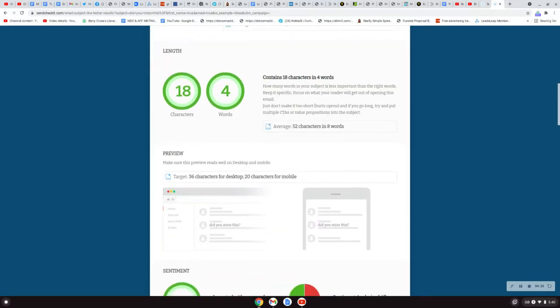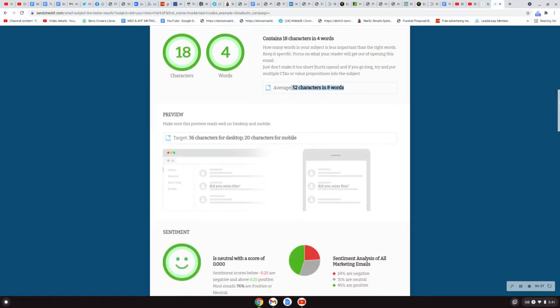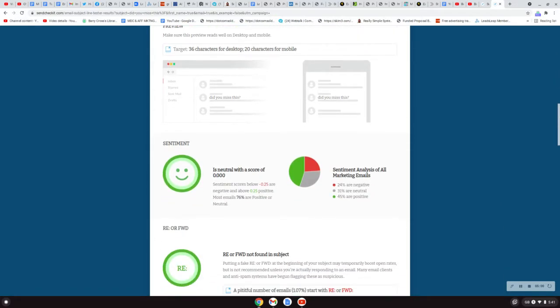It goes into the length of the characters that you use for the subject line. So this contains 18 characters in 4 words, and gives you a description here, says here, just don't make it too short, which is what I've done there. I've got a green go ahead, but it says here I've only got 18 characters and the average is 52 characters within 8 words. So it gives you what to work on with your future subject lines.